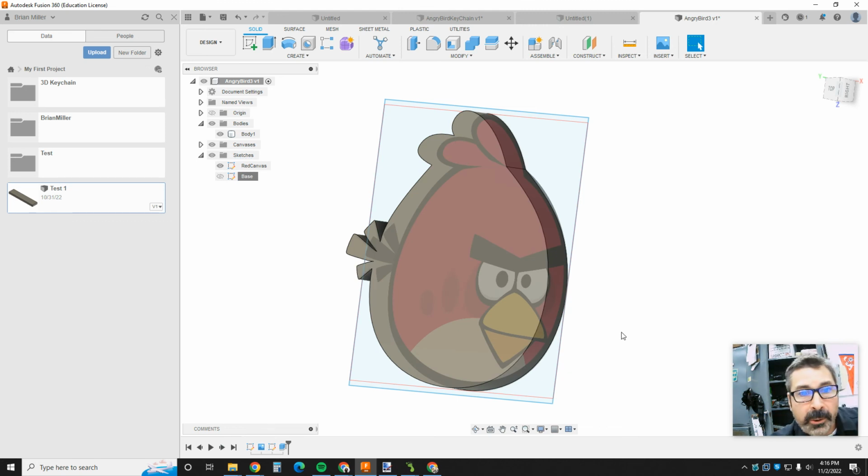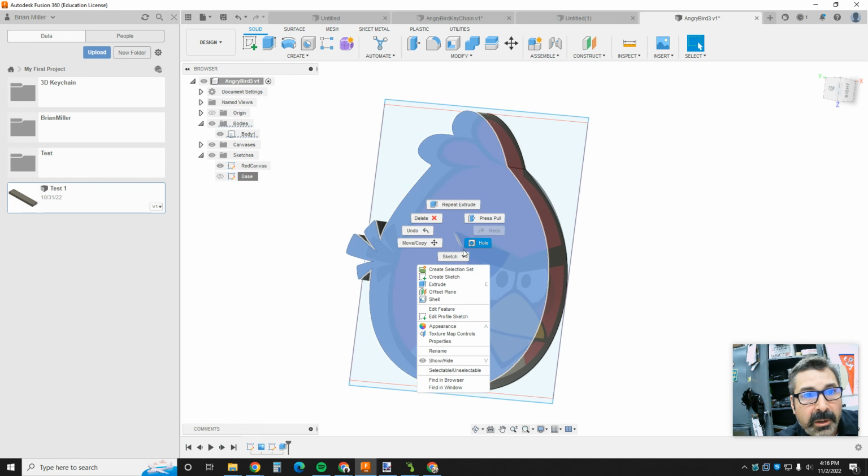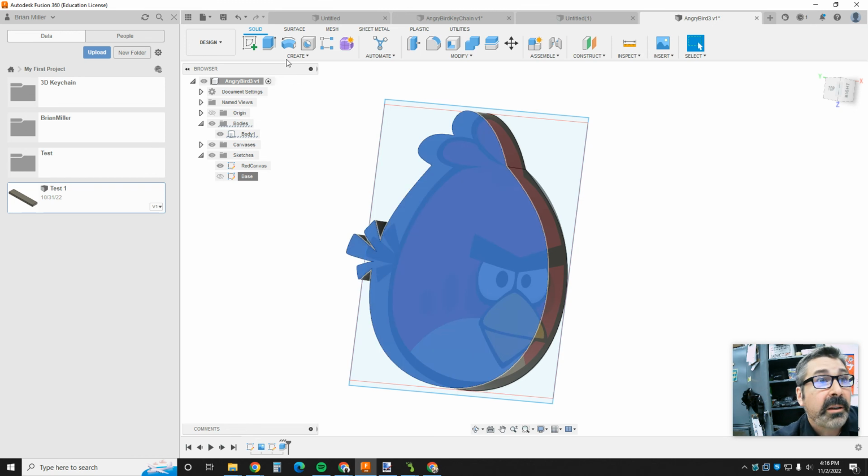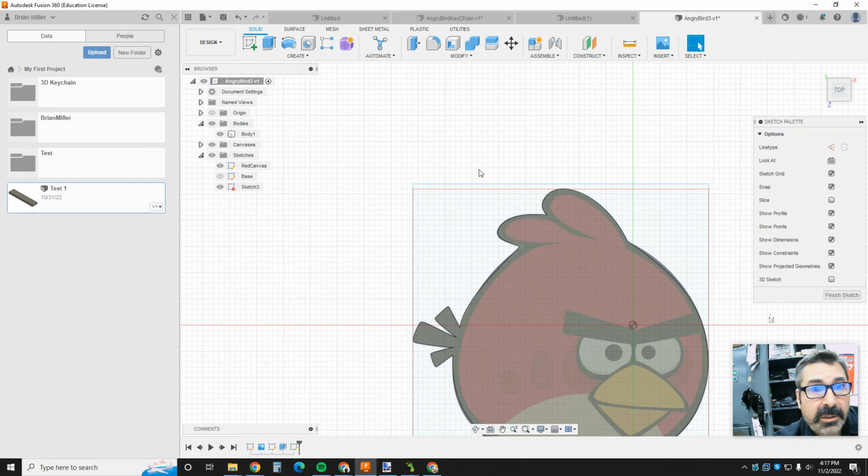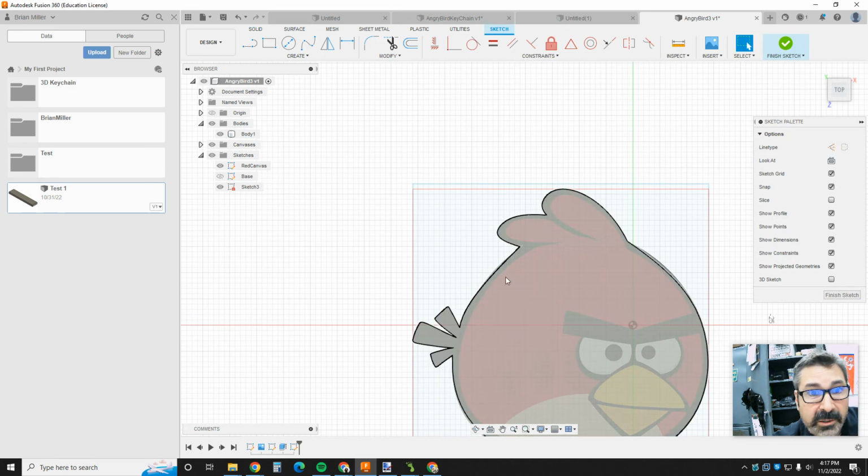Okay, so now the next thing I'm going to do is I need to make a sketch on top of this so that I can start to do some of the other features. I'm just going to do the eyebrows for now. So I'm going to click on sketch, and I want to sketch right there on top. So I click on top, and did it do it? Didn't seem like it wants to do it. Sketch. Oh, there we go. All right, sketch 3 is on top.